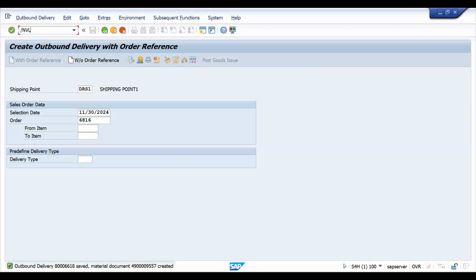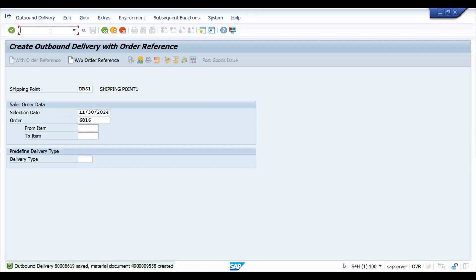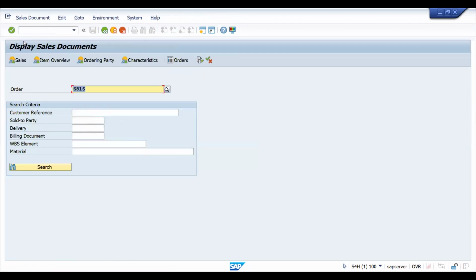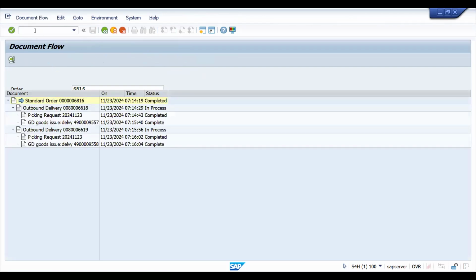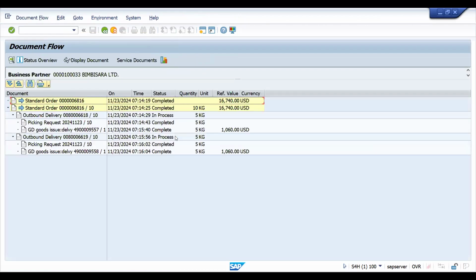So for the next partial delivery, the order is 6816. Let me try to create one more. It will not even give you a warning message because you are not listening, right? So that's how the system behaves for option C. Now let's go to VA03. So that means it is warned, but it is allowed for partial deliveries. If you want to see, you can see this. Actually, it's not a complete delivery. It tries its maximum to stop you in standard. That is the beauty of option C.